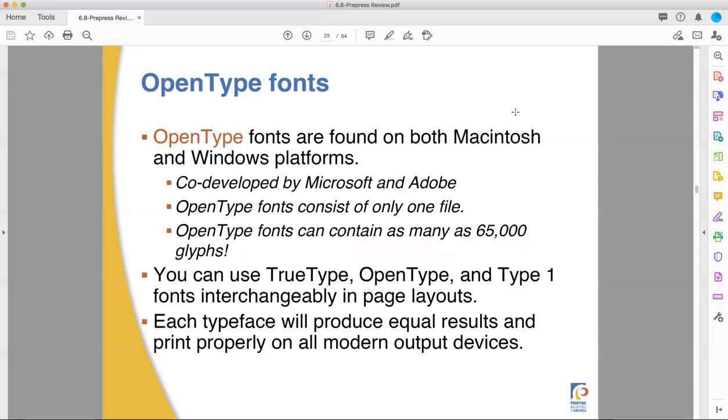Anyways, OpenType. OpenType is great. OpenType is the most recent version. It's a better version of TrueType. It has more glyphs in it, so you can have alternates for all the letters and a ton of things. They're mapped the same across platforms. It's co-developed by Adobe and Microsoft. It's, again, only one file. What you see is what your computer is going to print. There's no preview involved, and you can have 65,000 glyphs.